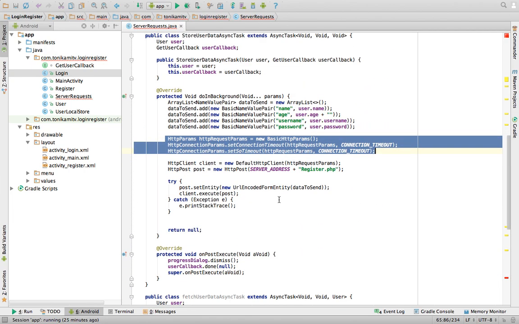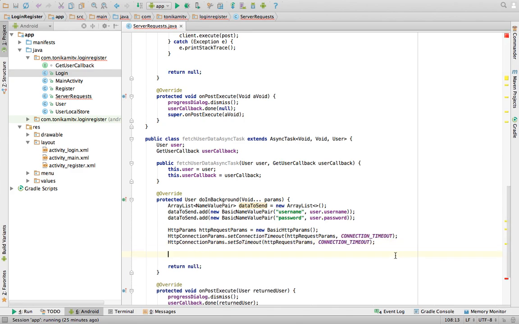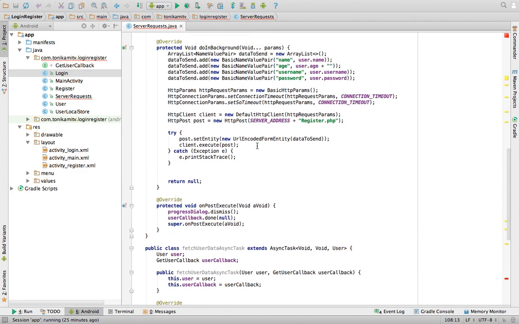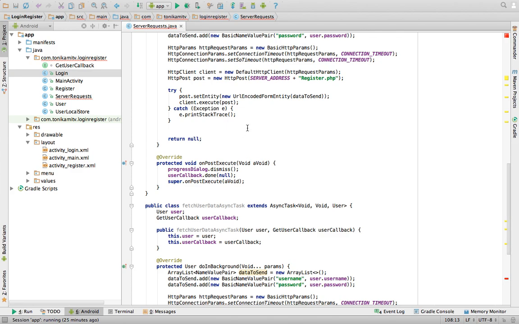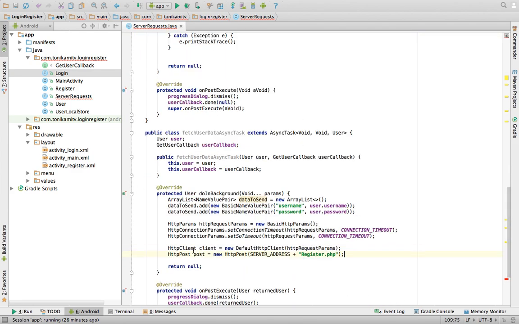And now we need to also set up the request again. You can actually just put this in a method and make both async tasks use it, but I'm just going to leave it like this. I'll leave that to you guys to change. And also we want to set up the client and also the post, but this time the address we want is the fetch user data.php. So this is what we set up in the last tutorial.